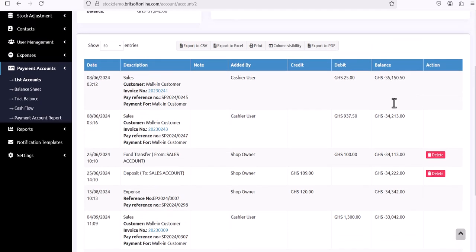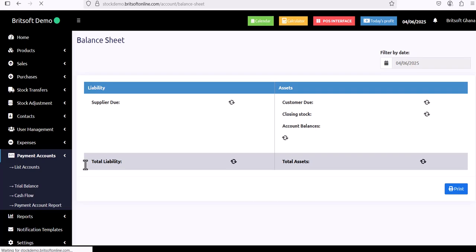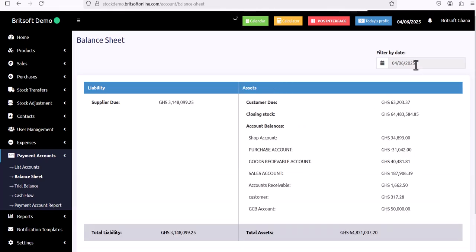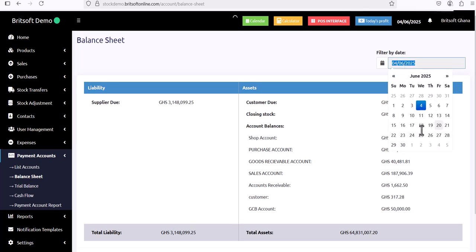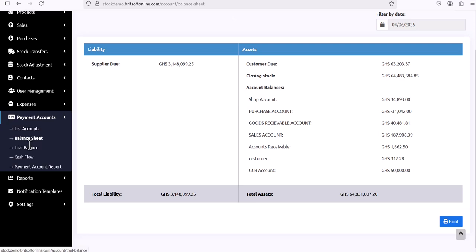It also tells you the balance at which point in time, how much was in it and all that. So with this, you can match what is happening in your account, and at any point in time, you can tell what is actually going on. You can have your balance sheet here too. For that, you just filter by date, select the right date, and you have that report generated nicely for you. You have your trial balance too.